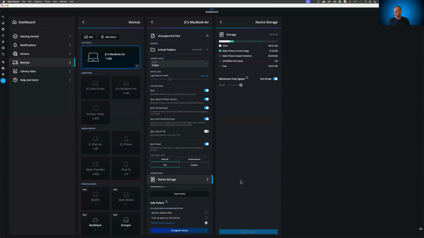All right. So those are common storage problems. Look out for those. Mylio will give you a big red banner, and I'll put a red outline on any device that is low on storage. So look for that and then see what's up with that device.